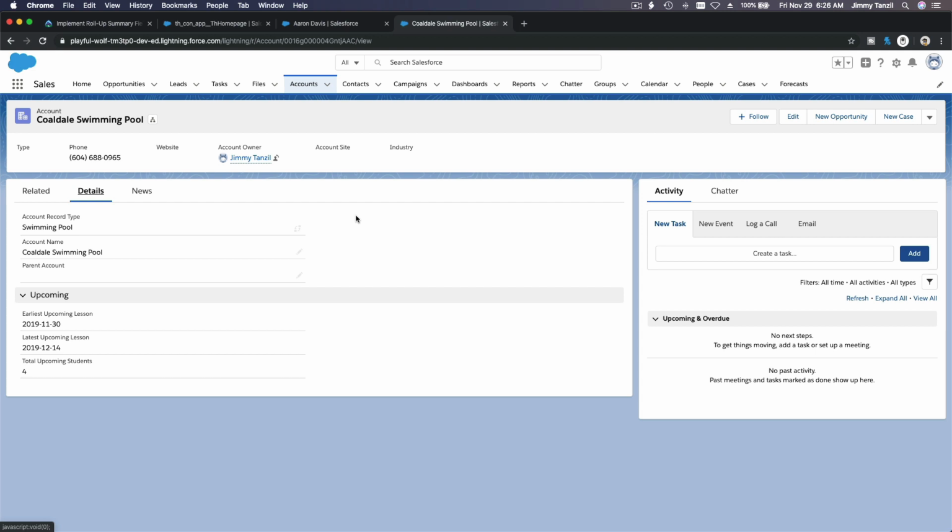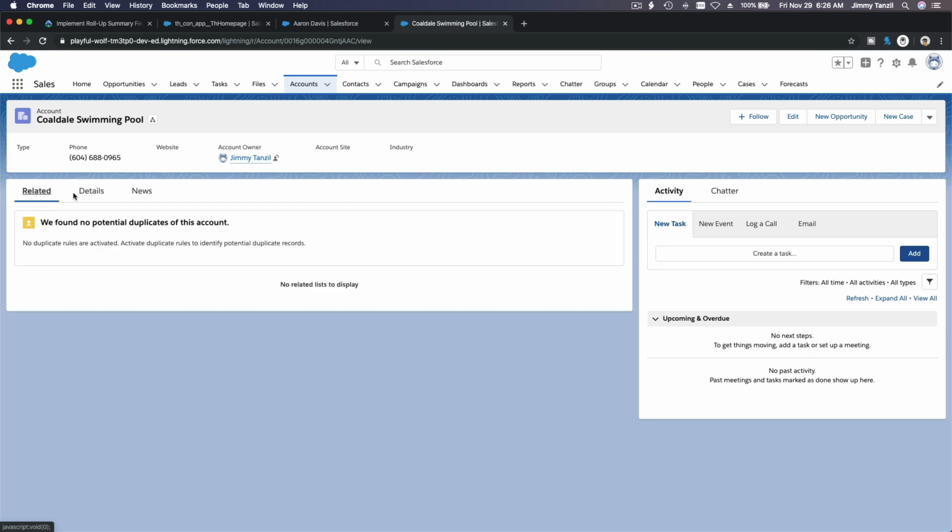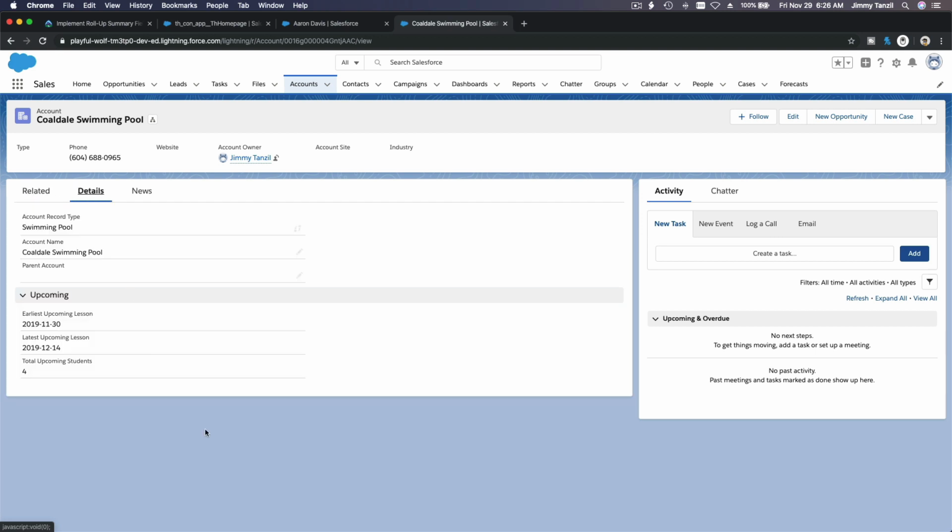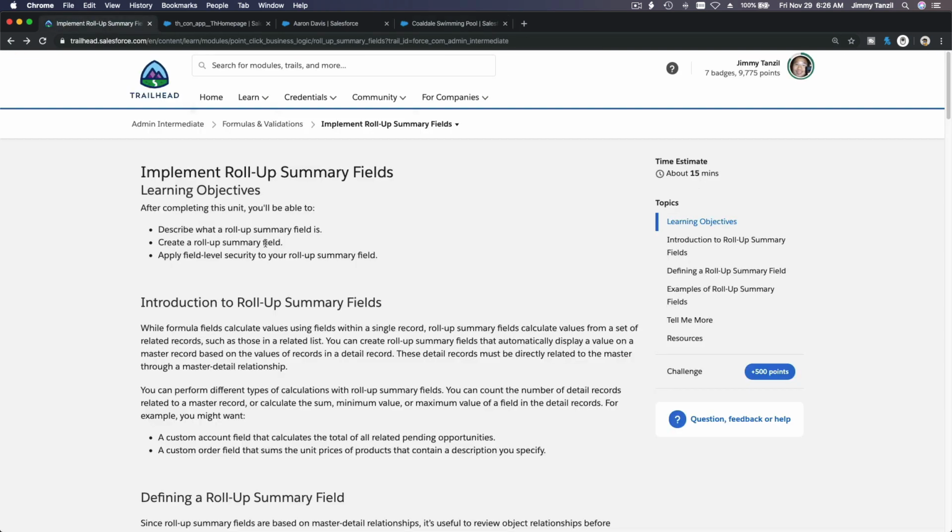And we should put the contact of the manager as well here. We can. And then the upcoming, or it's on the related lesson, 30th, and then 14th, the same thing. Upcoming student is 4. That's okay. So that's how you create roll-up summaries. It's pretty helpful, right? It's pretty cool actually. You can add things up, count things up, count the minimum, the maximum, and it's very helpful.